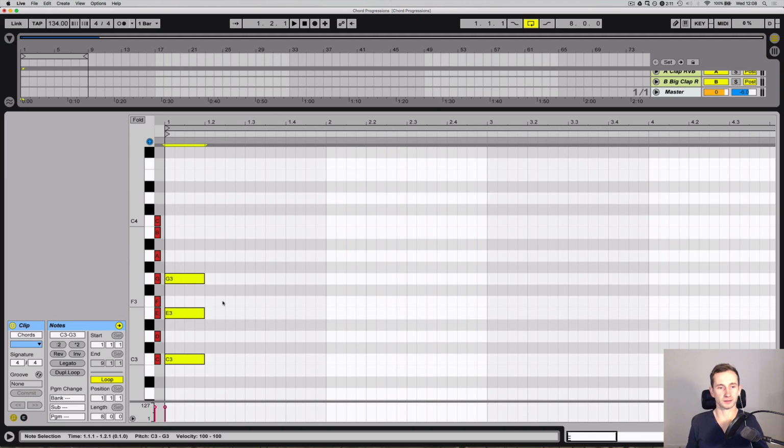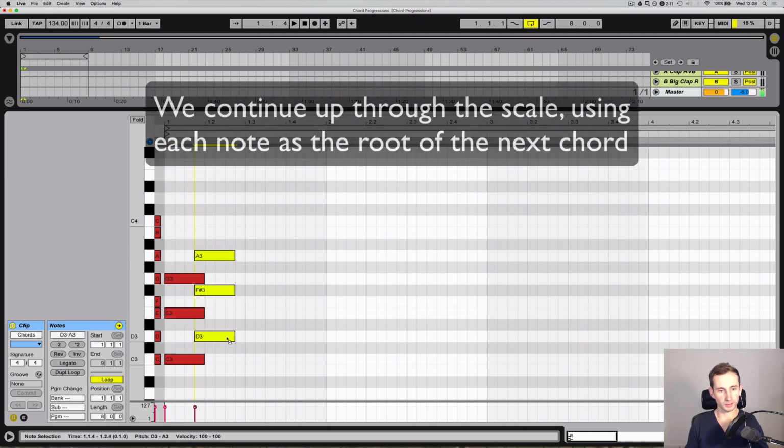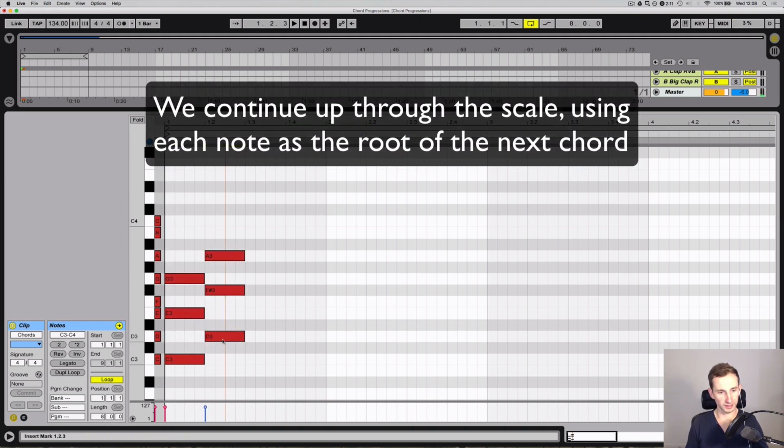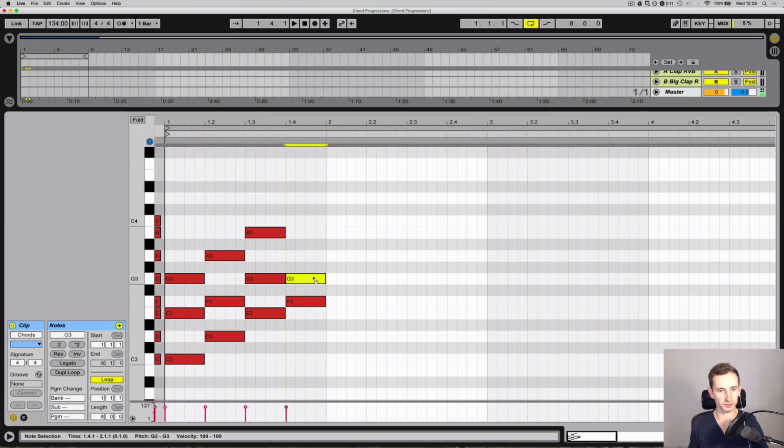And we can continue. Then we've got D, skip a note. Oh, but F sharp is not in the key of C major. F is. So we will do that for all the notes in the scale. I'll show you why in a minute, bear with me. So you've got E, skip a note, skip a note. Same with F, and we'll just blast through this really quickly.